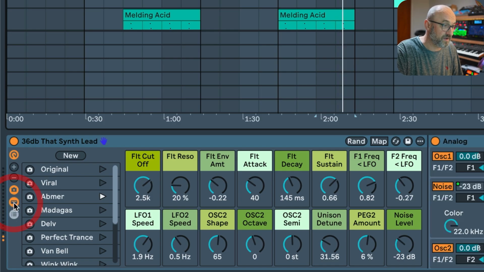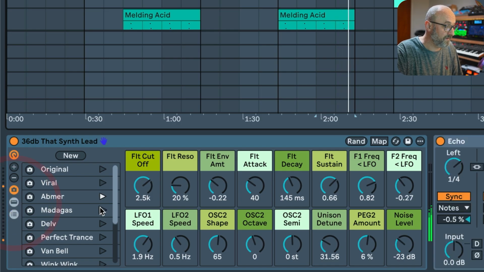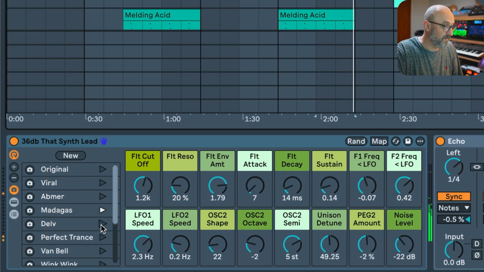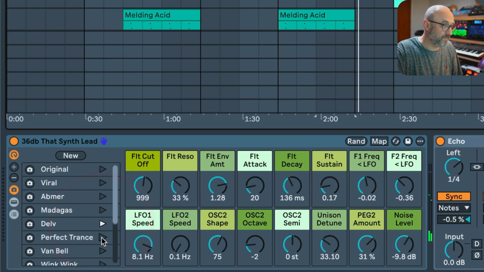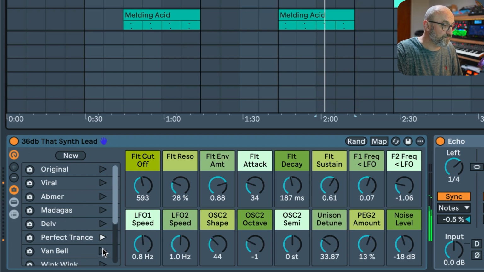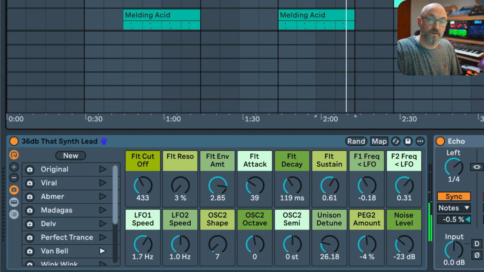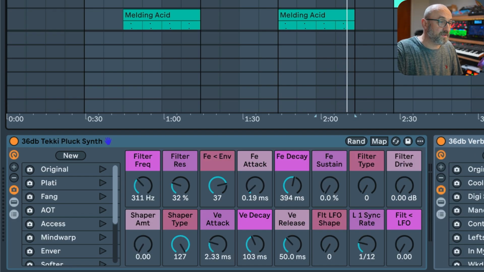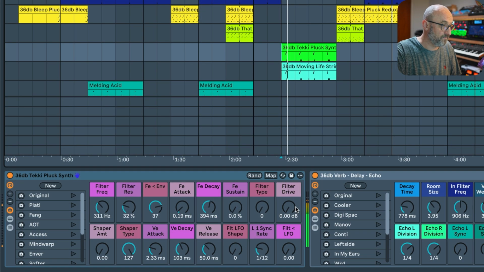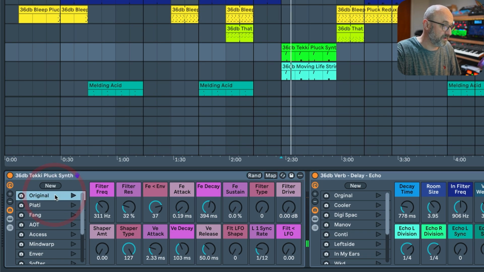This one is analog again. Quite a different variation of sounds on this one compared to the previous one, and this one just has an echo and a reverb on. Then we have these Tech Pluck synth, which is this guy. Try another preset.